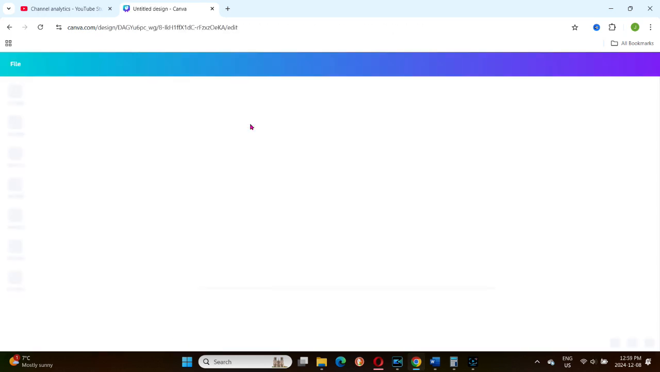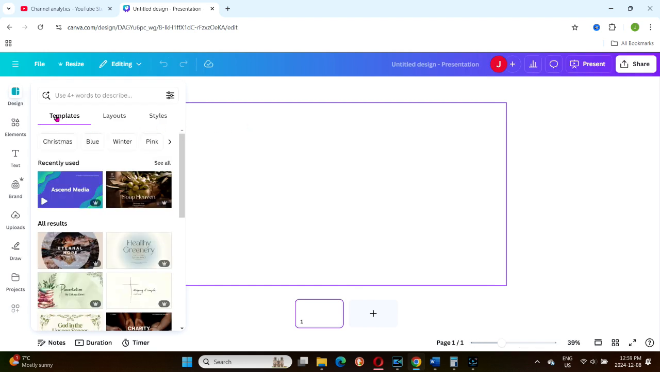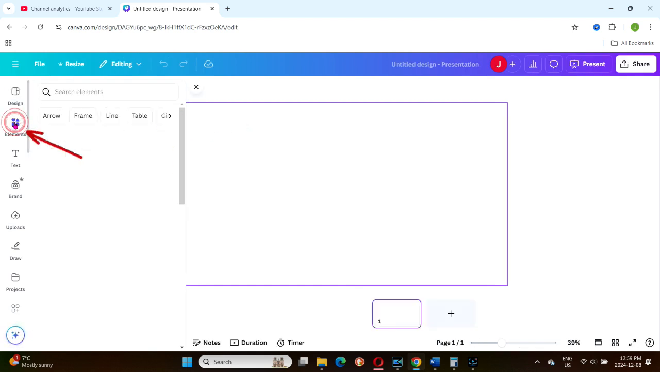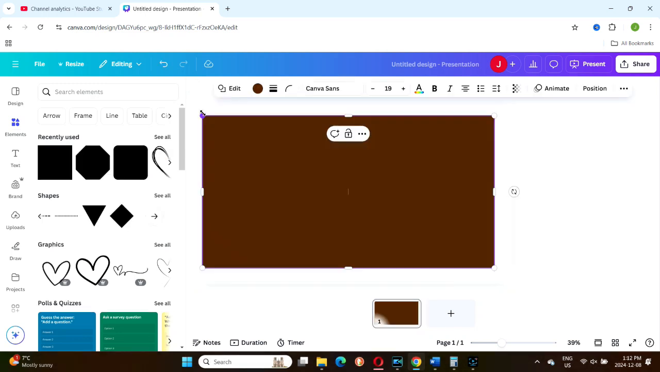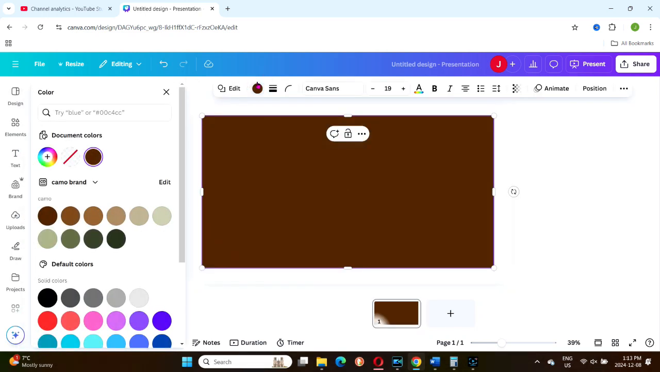On the left side toolbar, click the Elements icon and drag a shape onto your canvas, resizing it to fit your design. Next, head to the top editing toolbar and click on the color circle to open the Color tab. This tab displays your document colors. Along with the document colors, Canva also displays brand and default colors.